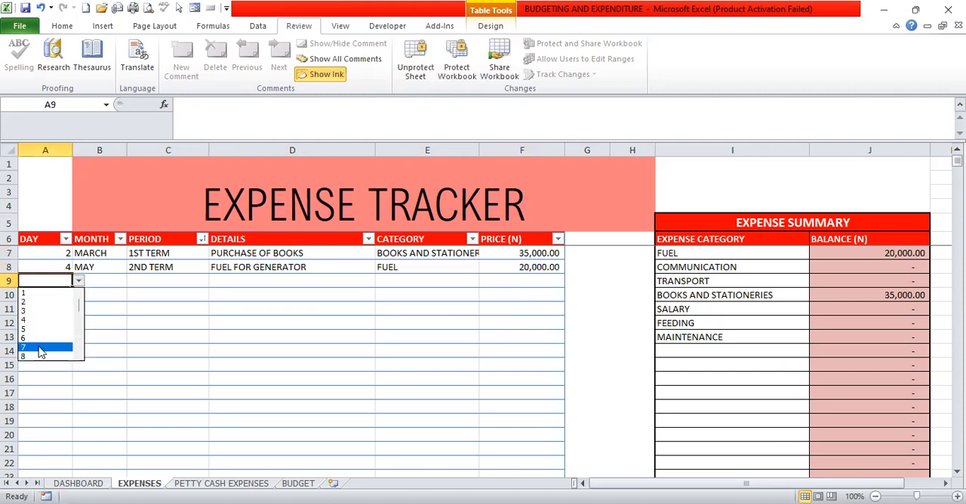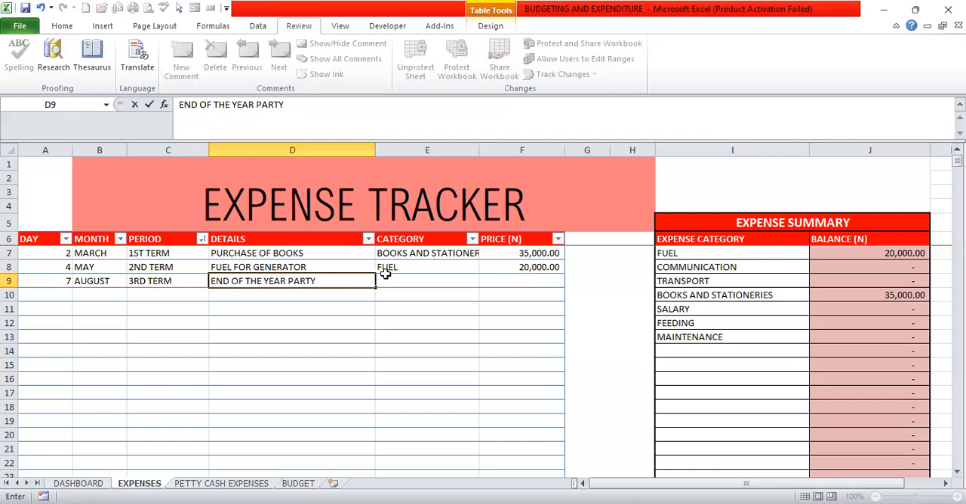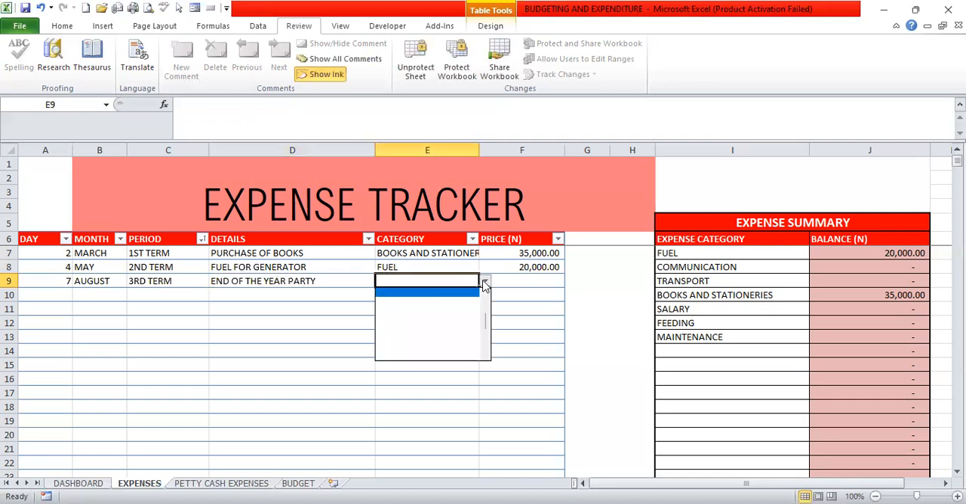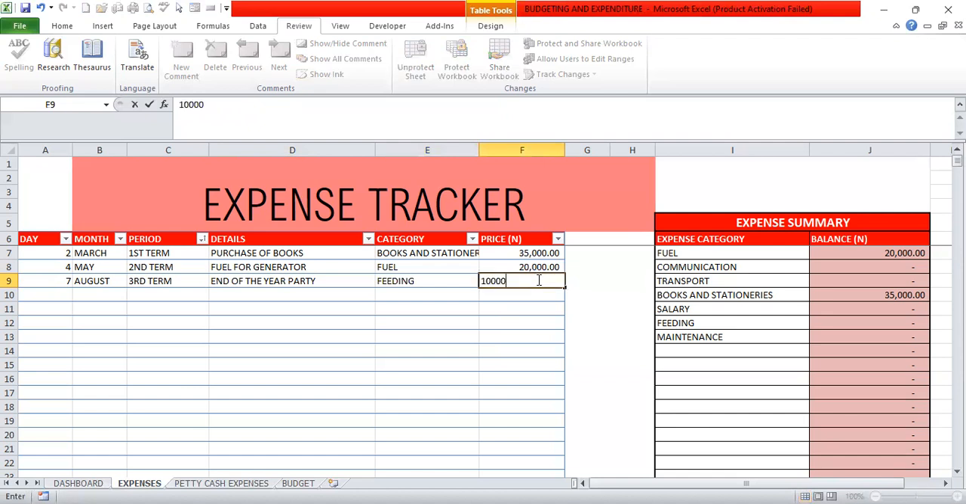Maybe 7th of August. Let's say it's third term. The time I can put end of the year. So that will be under entertainment, under feeding. So maybe 10,000.